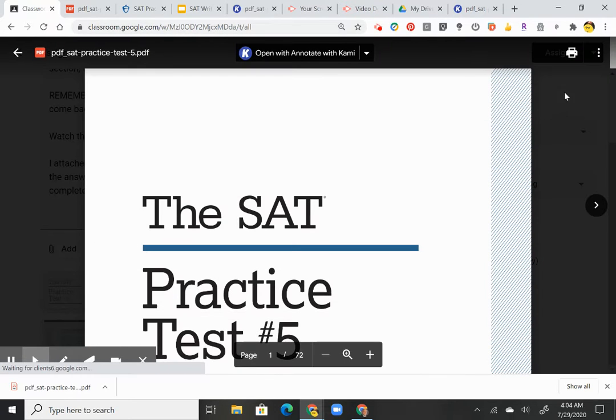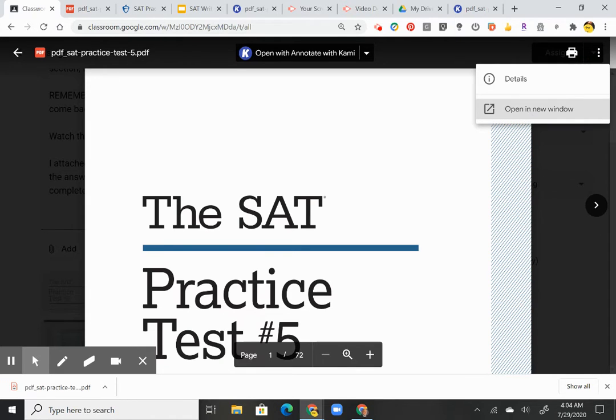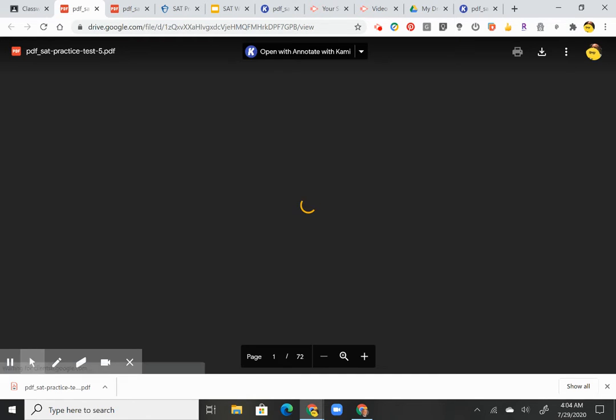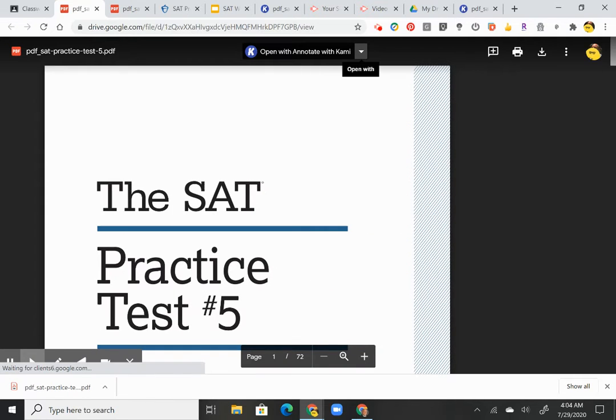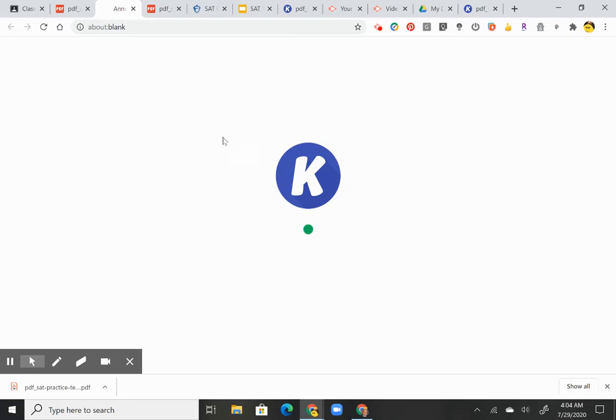If I go open this and then go in the three dots, the snowman, and then go to open a new window, it will open it up in a new window, and then I can open it with Kami to annotate it. Well, you're going to ask, how do I get to be able to default into Kami?